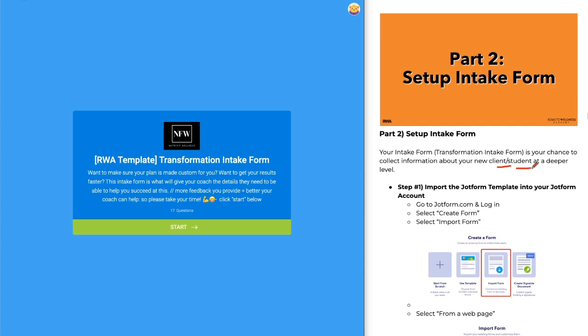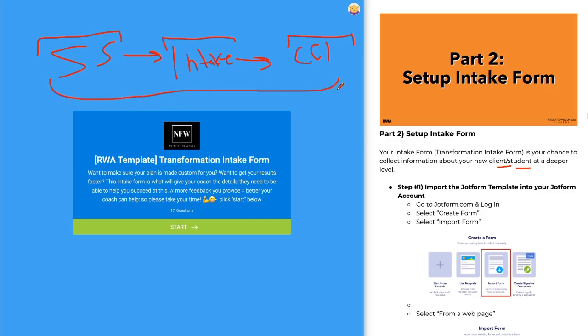Okay. So what's happening is that you're collecting information on the strategy session, right? You have the strategy session on here. And then after that, you have this intake form. And then after that, you have coaching call number one, where you are getting even more understanding of their goals. When you combine all three of these elements, you will have a very good picture of exactly what their struggles are.